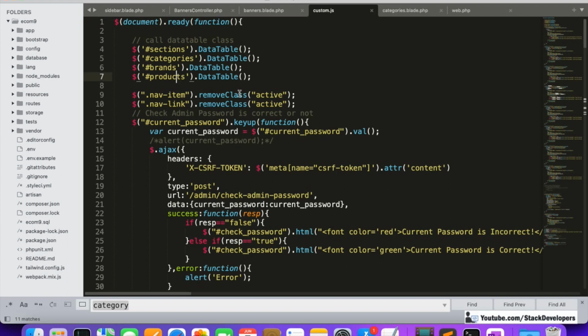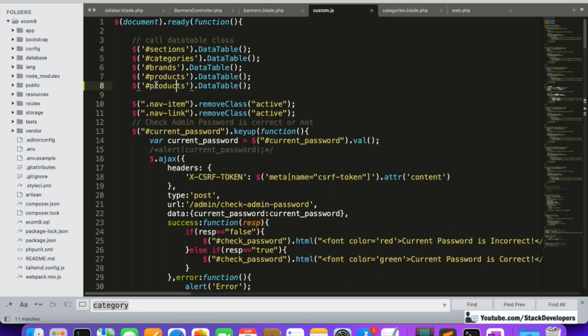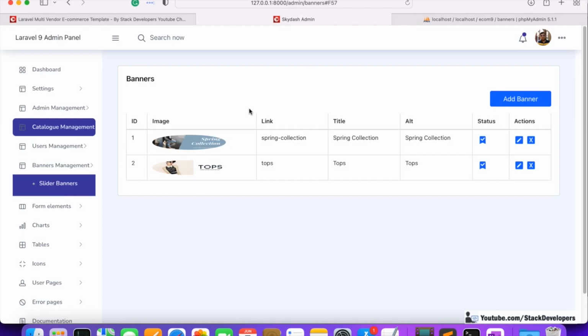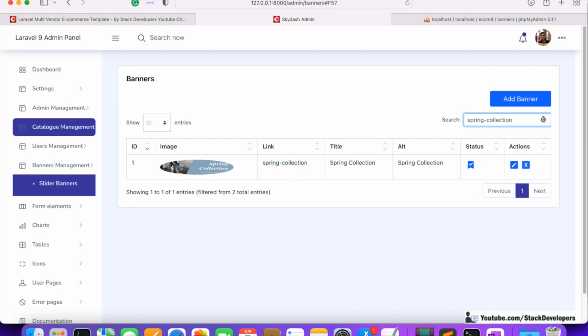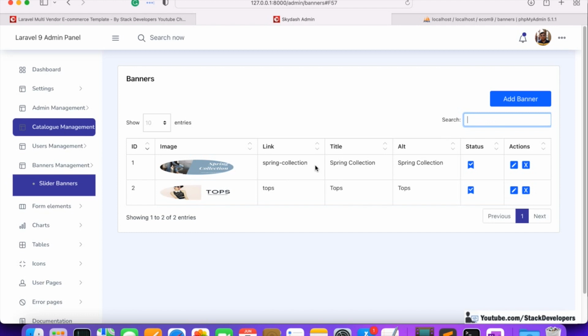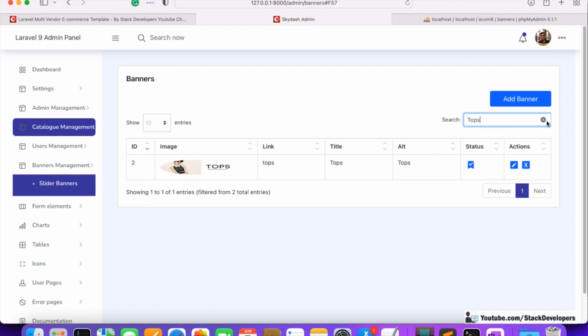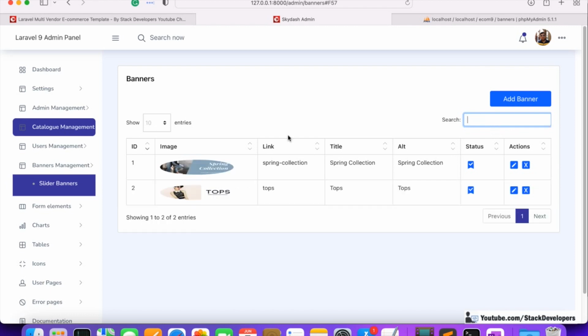See, the data table is pending for this one, so we are going to add the data table for the banner. We're going to call the data table for banners, and now we are going to refresh, and here you can see now it seems to be perfect. Now if you search for the link, it will only show the entry that has that link, or you can add like this one. You are able to search anything, paging is also there, so it's also attractive.